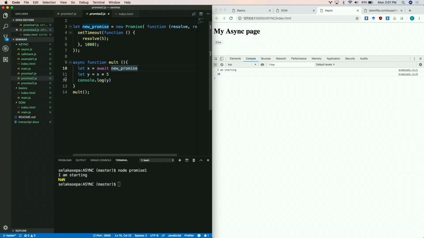After my promise resolves, it's going to continue executing its code. So I first await the value of my promise. Then when my promise is done, I compute y as x times 5, and then console.log y, right? And if I call my function, in this case promise 2, and execute it, I get the value that I'm looking for: I'm starting, then it actually executes 25.